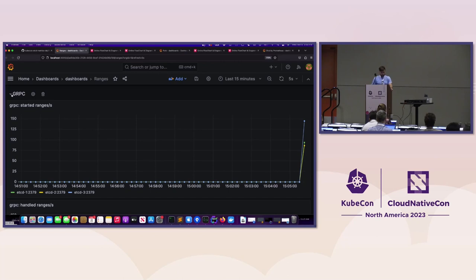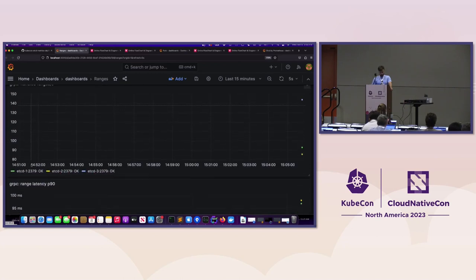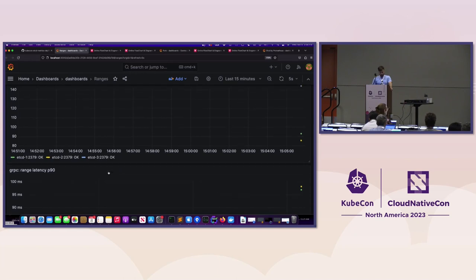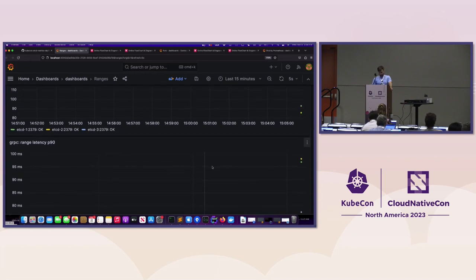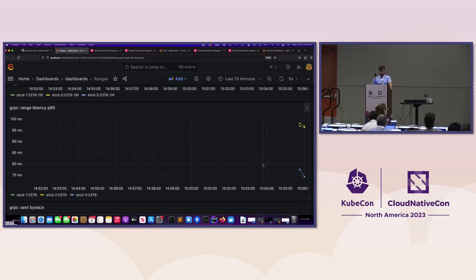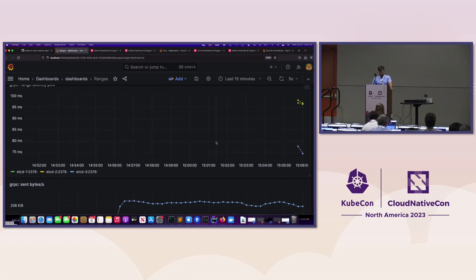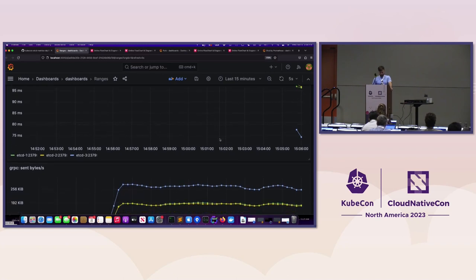So not that many metrics for range, unfortunately. So we have the range started, handled with codes, then the latency. So I think we're doing okay-ish. By the way, we're just querying for the empty key, and we're doing this while we're doing a bunch of puts. So that's why there is some latency that is happening.